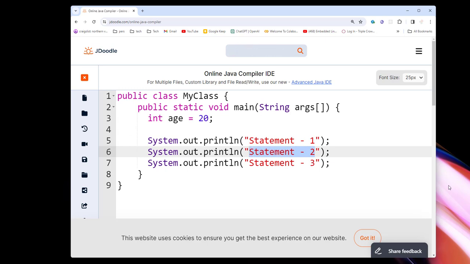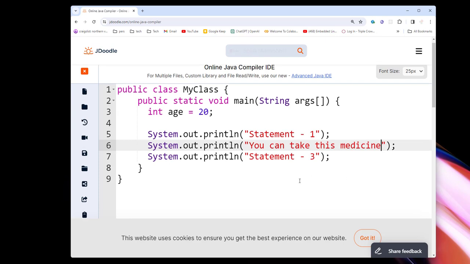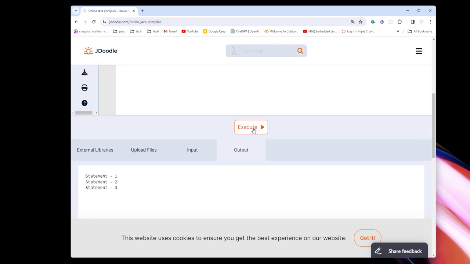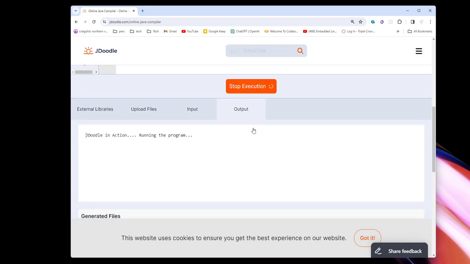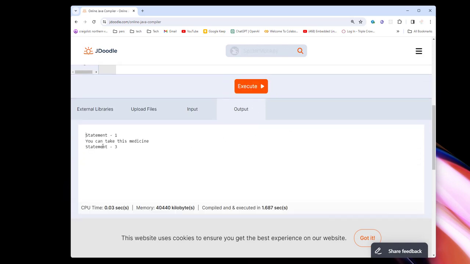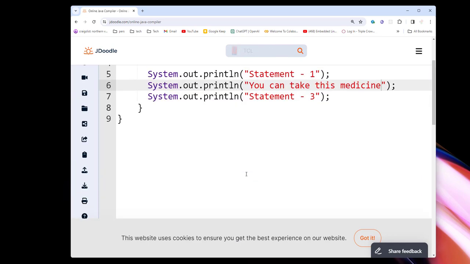You can take this medicine. Okay. So my age is 20 years. Normally, 12 years is enough for taking medicine safely. So let's run it. And you see, it says you can take this medicine. Okay. Because your age is 20 years.